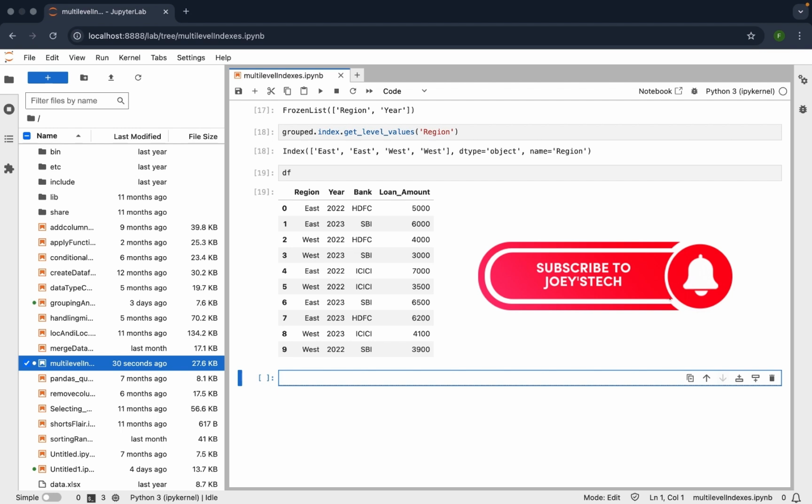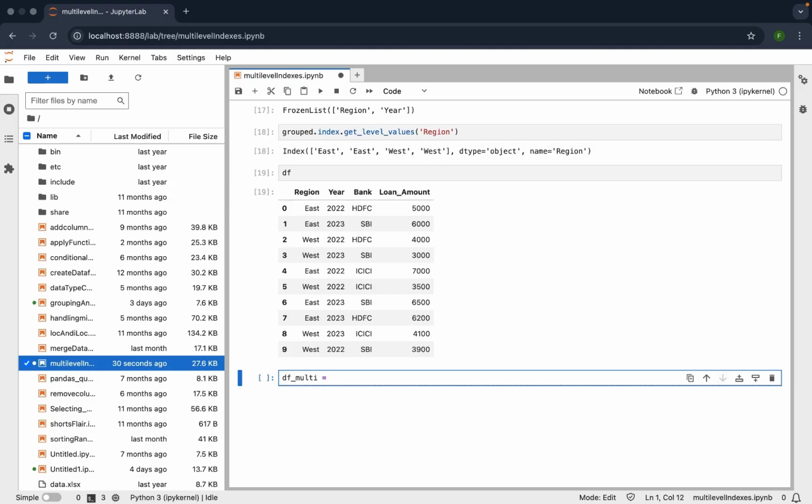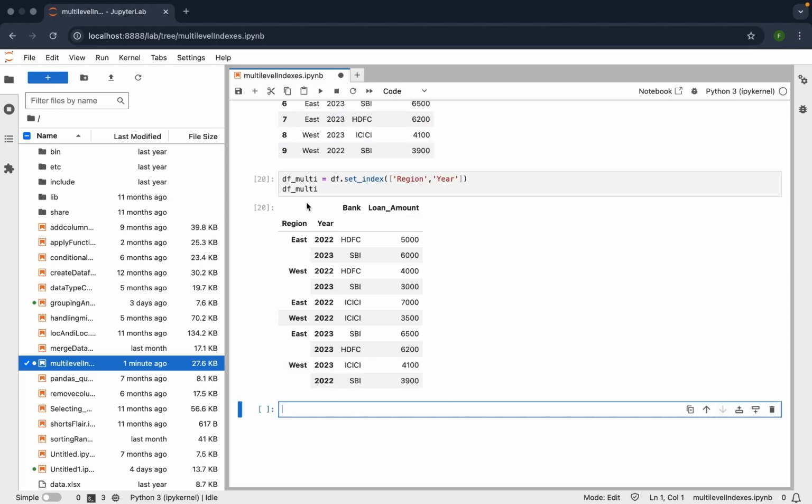So let's create another data frame which we are going to call df_multi. And after the equals to sign, we write df.set_index. And within its brackets, we are going to pass a list of columns which will be region and year again. Okay. And of course, we are going to print this df_multi. Now let's execute this code block. And there you go. Region and year are now appearing as indexes. Earlier we did the aggregation, that's why we were getting only 4 rows, but this time we haven't done any kind of aggregation. So the indexes have been set on the entire data frame.